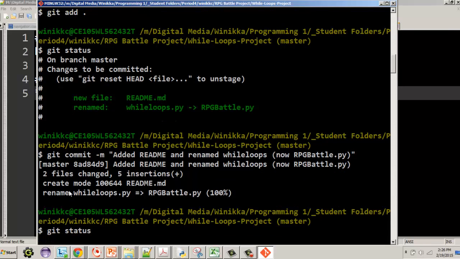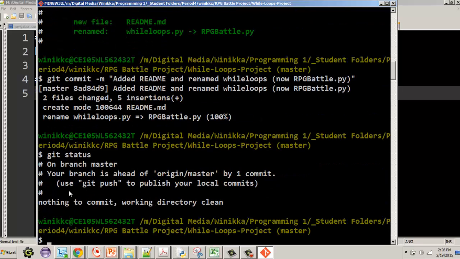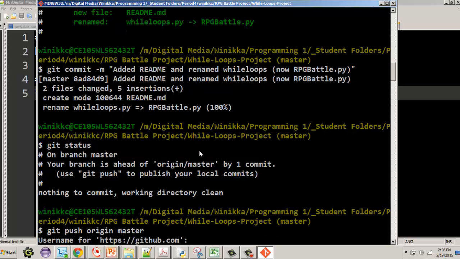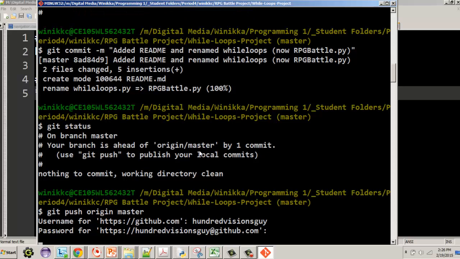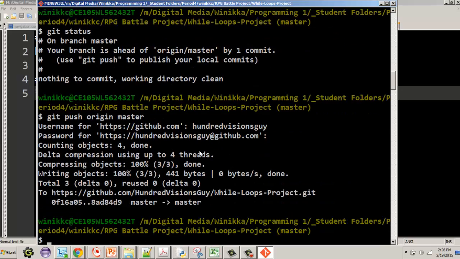Now, if I do git status, it shows me that I'm on the branch master and I'm ahead of the origin master by 1 commit. In other words, I've made changes and my repository online needs those changes. So that's why it says git push. So finally, we do git push origin master. Now it's going to ask for my username and password. Now, you might have heard my typing, but you didn't see anything. Just trust that it worked. And hopefully I got it right, and it looks like I did.